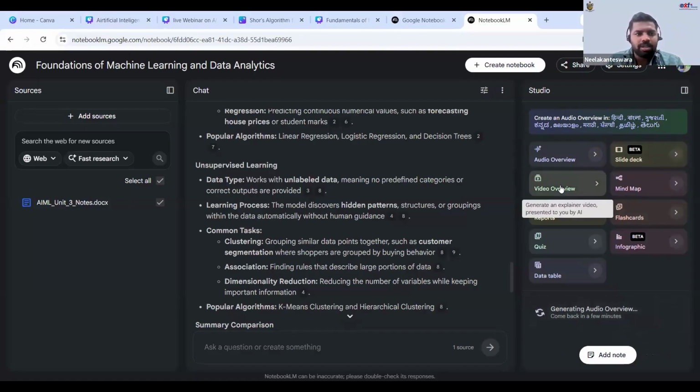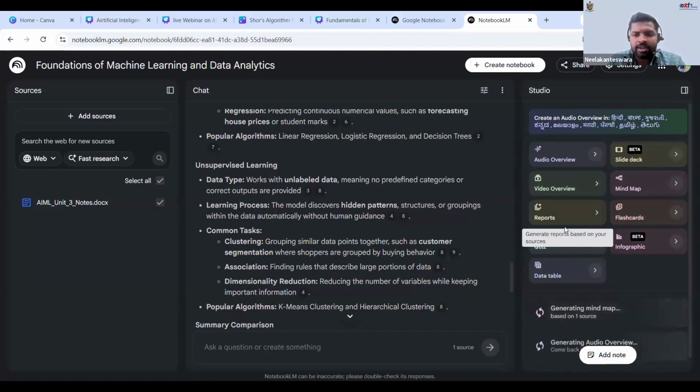And video overview means it can generate a video, that is an animated video. And it can generate the mind maps. It generates the reports, and it generates the flashcards and quiz. That means whatever you want, it will generate in different formats.